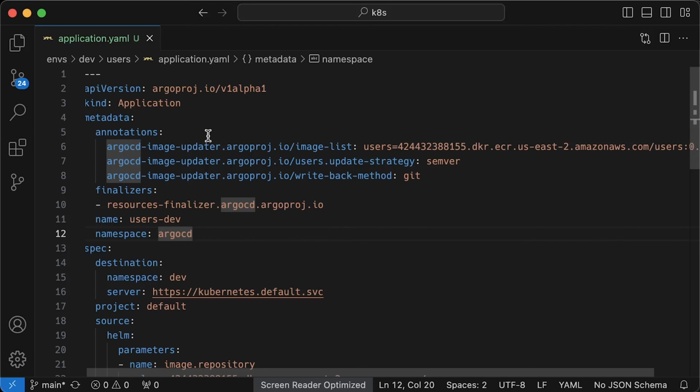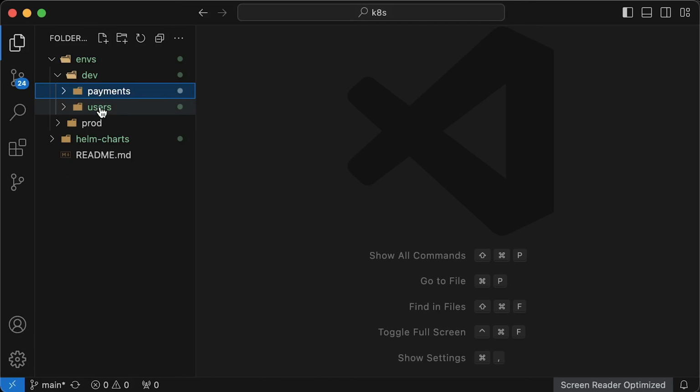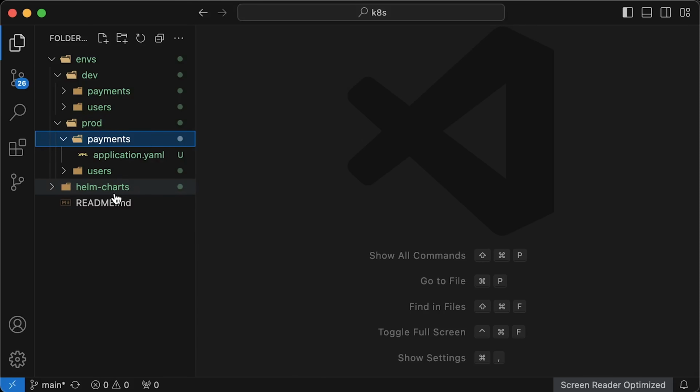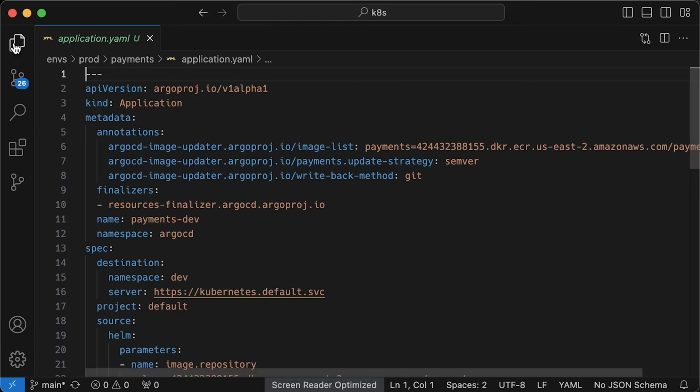Next, let's copy and paste these application resources along with the folders to the production environment and make some changes. The main change we want to make is to disable any automated deployments. It's very rare for the companies to have automated deployments all the way to production. It is possible for some small, not critical microservices, or perhaps for startups, when your service can be broken occasionally.